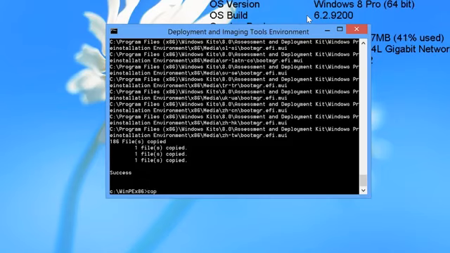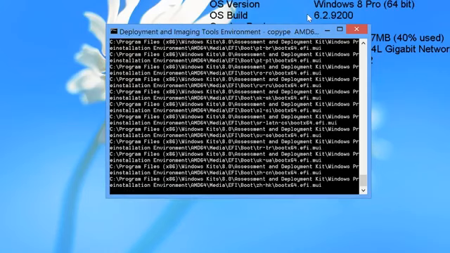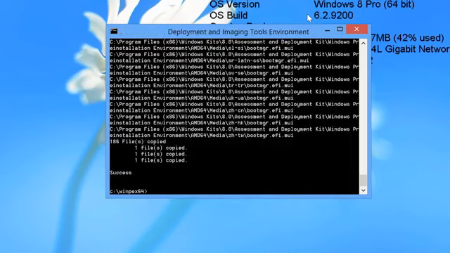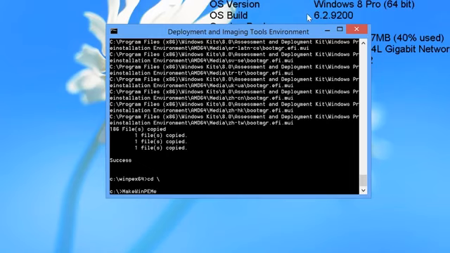Once complete, I will run the copype command again, but this time I will use the AMD64 parameter to create a 64-bit version of Windows PE. Once the command is completed, the Windows PE files are on the hard disk. However, they need to be put into an ISO image. I will run the command MakeWinPEMedia.